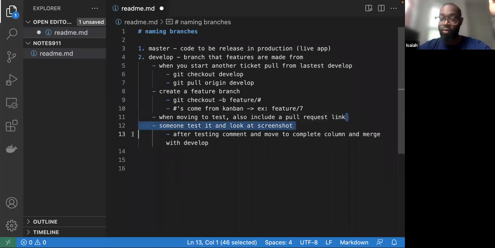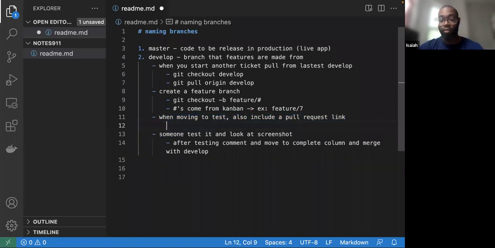And they also go to the pull request link and approve the pull request from the feature branch to develop. From feature branch to develop, PR. Okay. So you move it and you approve it. So now it's going to be merged to develop using the pull request link.